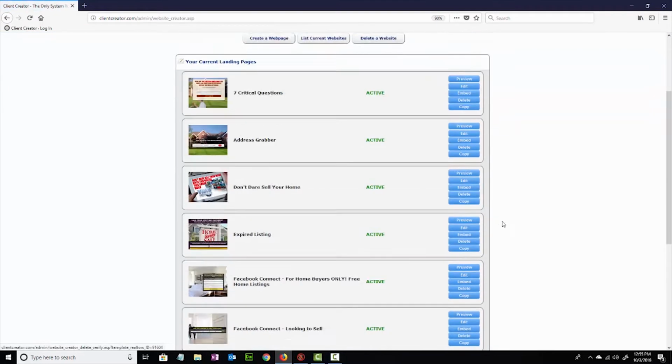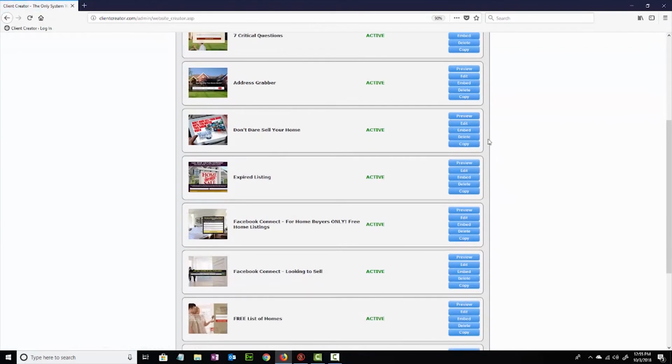And the other option is to delete it. You can delete any of the lead capture pages if you don't think that they fall in your demographic or in your market area, or you just don't like them.